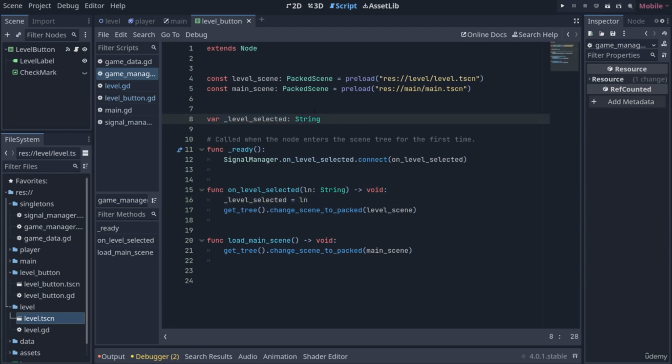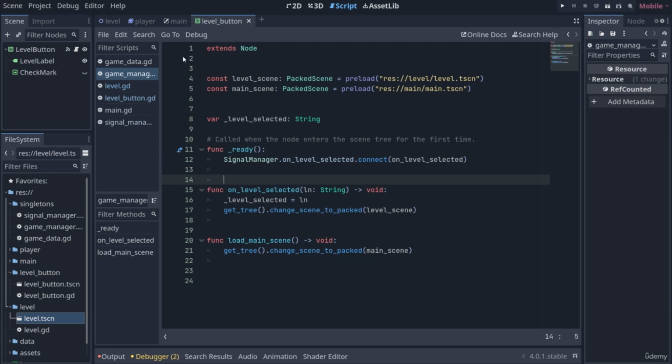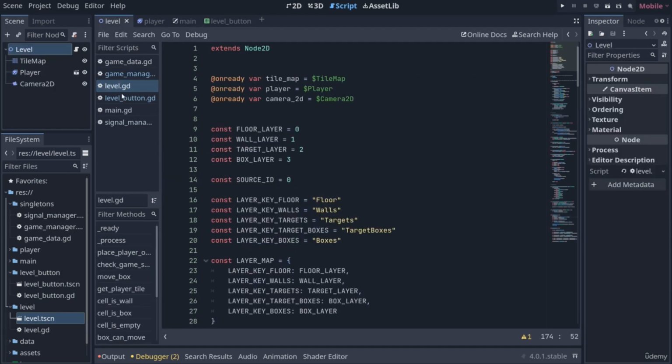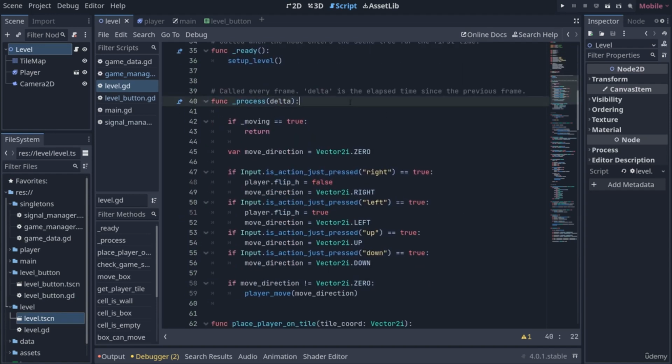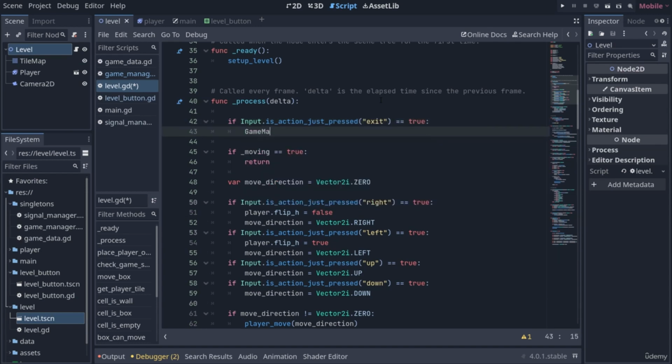What we need to do now then is set up inside the level actually the ability to go back to this main scene and also then to set up the level data. Before we do that, I want to check what we used for exit, or what it was called. So project settings, input map, and it's called exit, the input action with the Q key to actually invoke that. So let's go then into the level scene. So I'm in the level.gd here with the level scene selected. Let's also first of all go into process. So we'll say if input is action just pressed exit equals to true, then game manager load main scene.